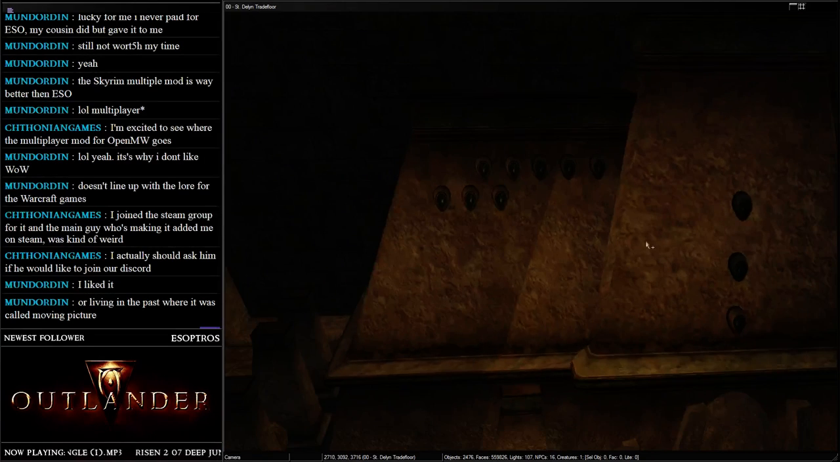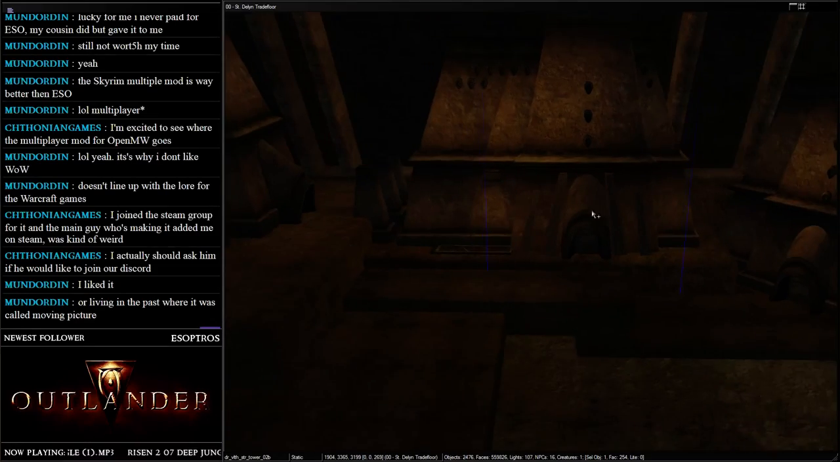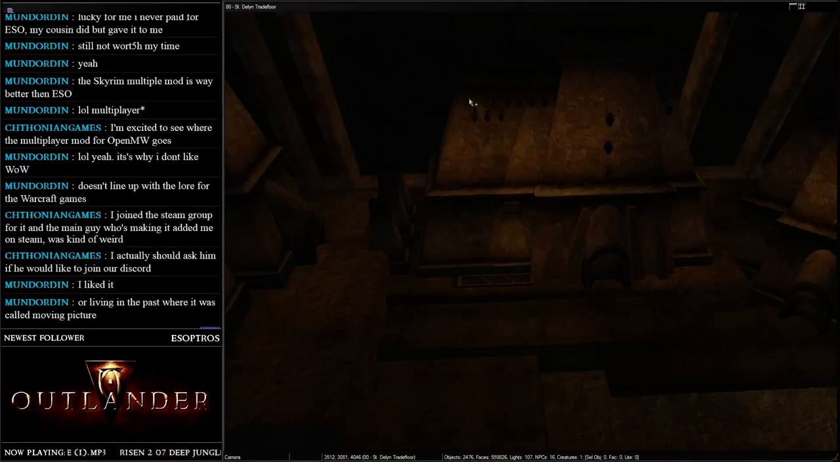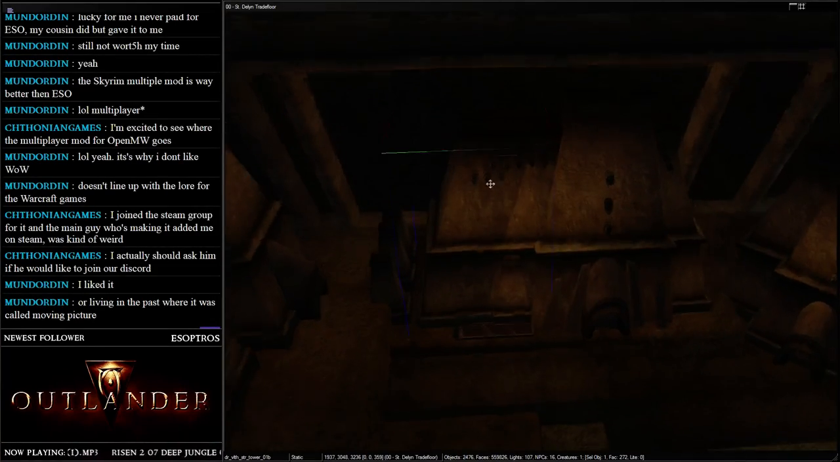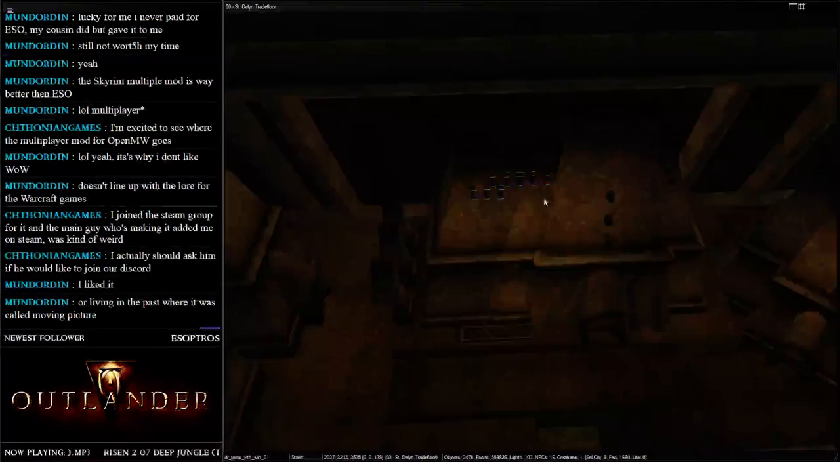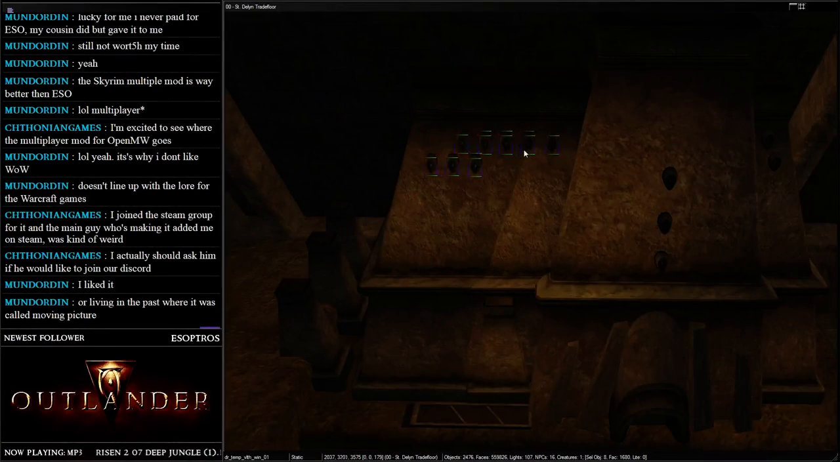Ooh, that does look better. I don't know why that looks better, but it does. Maybe just a little bit of margin there.